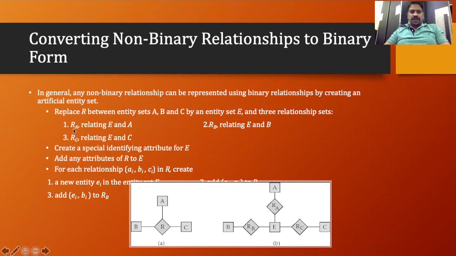So here RA is relating E. Now replace the relationship R between entity sets A, B, C by an entity E. So what we are doing is replacing this relation with the entity. That relation is converted into an entity, and then in between we can put the relationships.